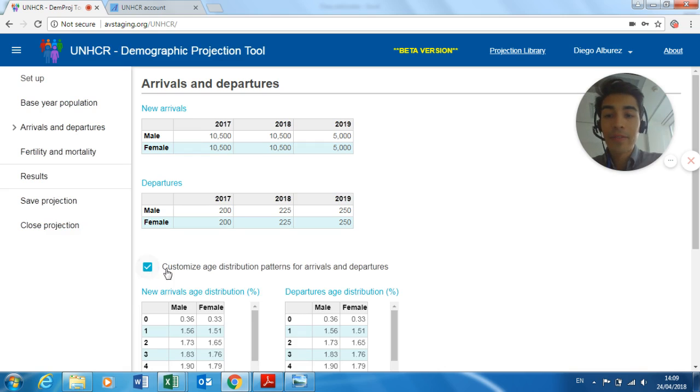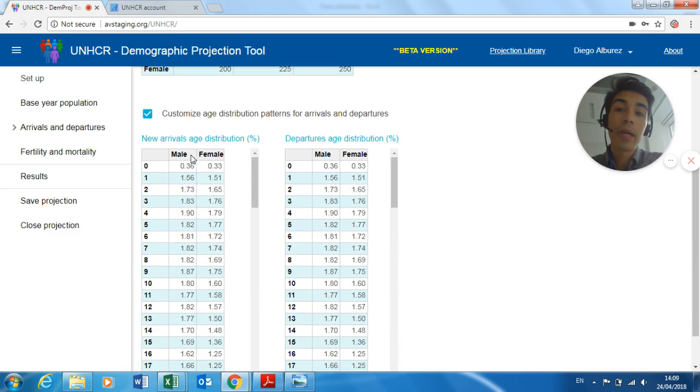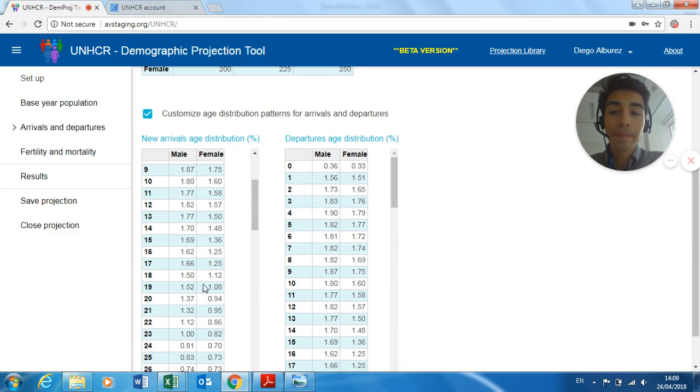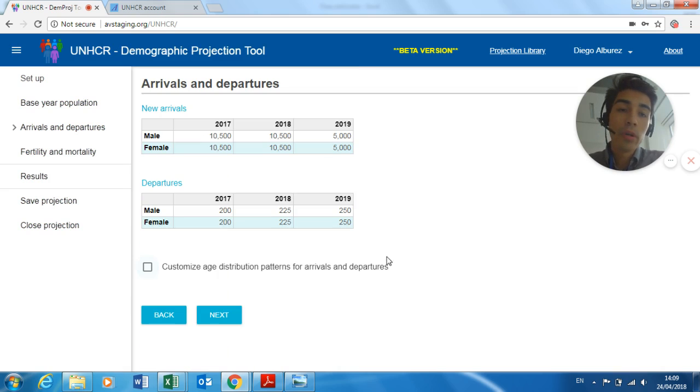Okay, there is an advanced option here if you want to customize the age-sex distribution of the population. We're not going to do it.